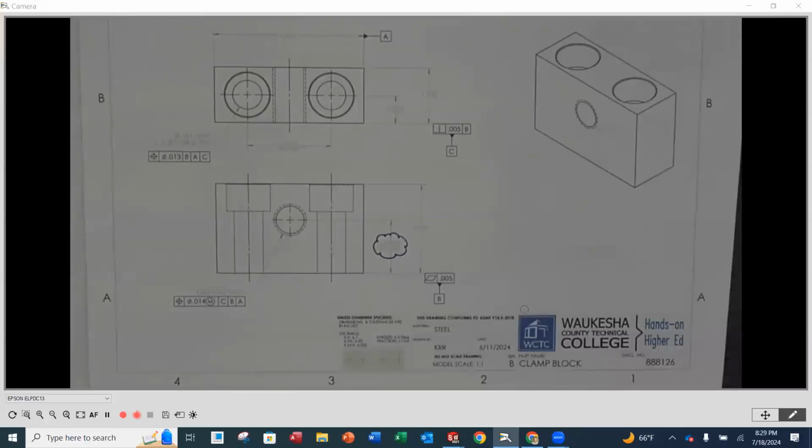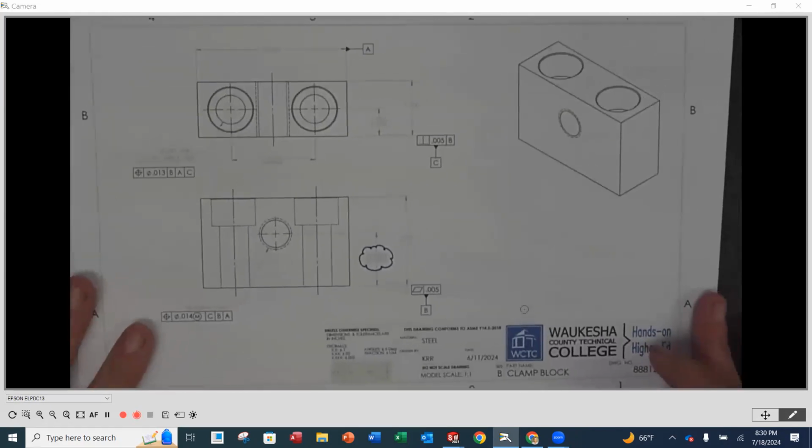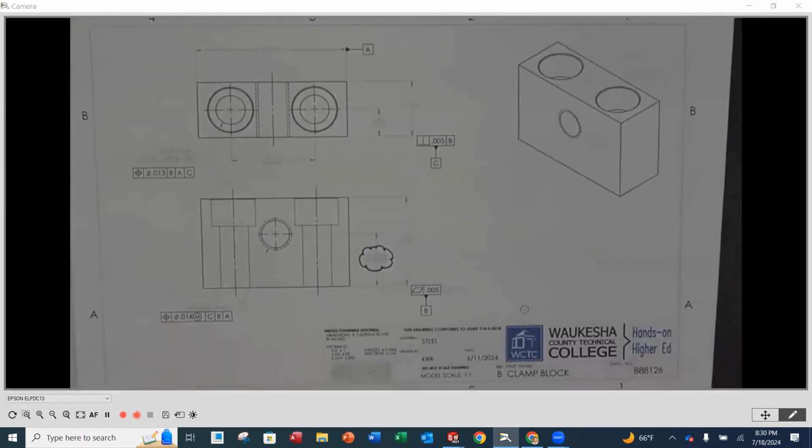Okay, so I'm going to start by looking at creating the detailed drawing for the clamp block. I picked this one because it doesn't have a ton of dimensions on it, but we do see both rectangular coordinate dimensioning, notes, and GD&T on here. So I think it's a great place where we can get a sampling of a little bit of everything. So what I'm going to do is pull up the clamp block.